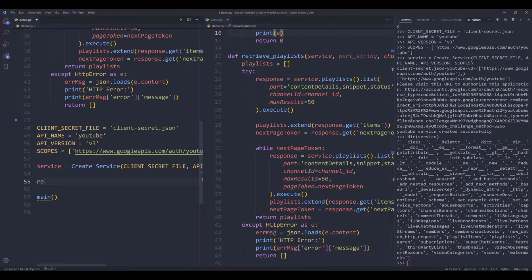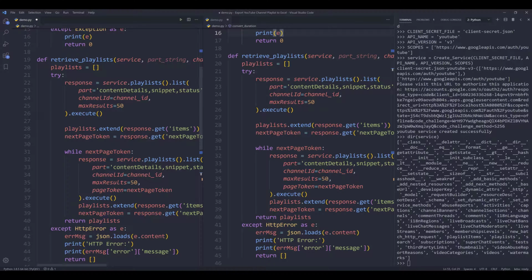So the function is retrieve prerequisites. I need to provide my service argument, and the path string is here. I don't actually need to provide this argument, so just the service object and channel ID. So let me recreate my function.